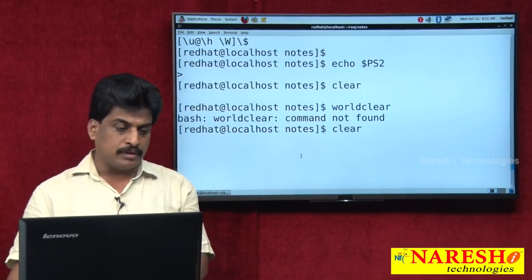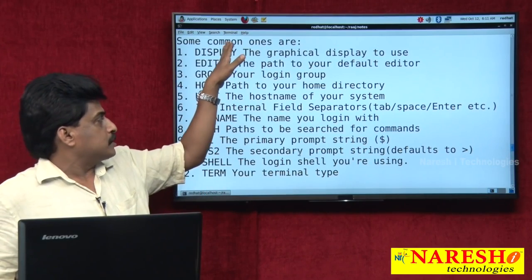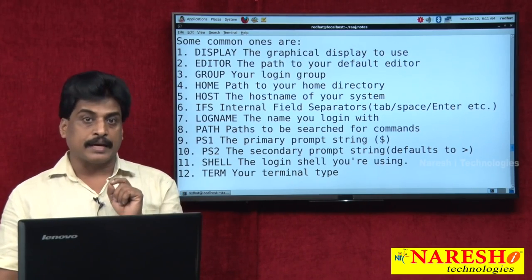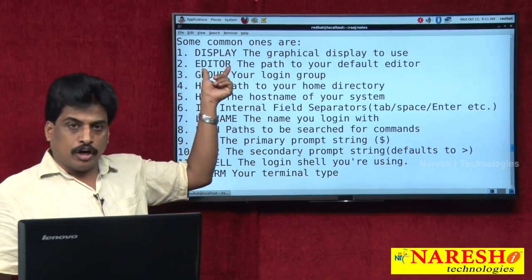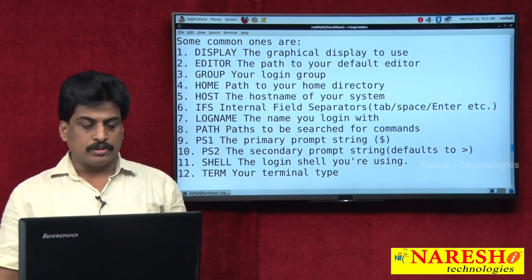We will view how many are available; a big list is available, and I am showing a few here. DISPLAY, EDITOR, GROUP: if you want to display, echo $DISPLAY, capital letters must be used, echo $EDITOR, echo $GROUP, echo $HOME, echo $HOST.